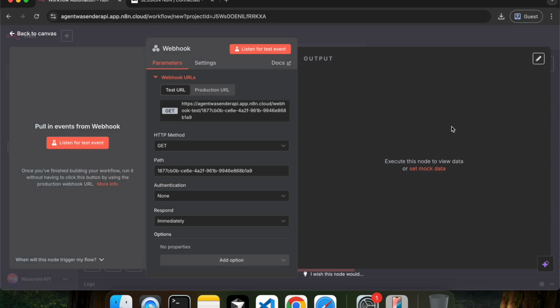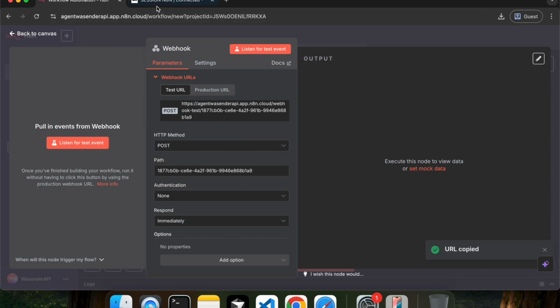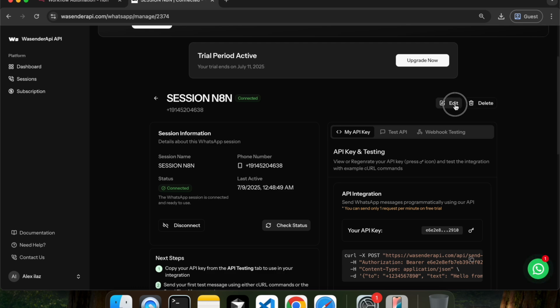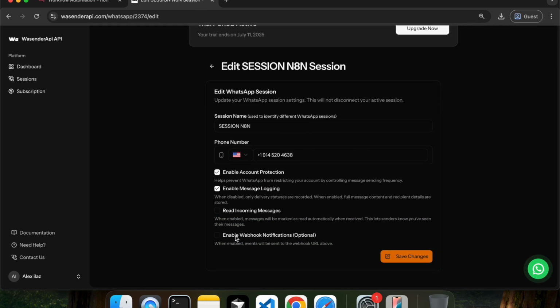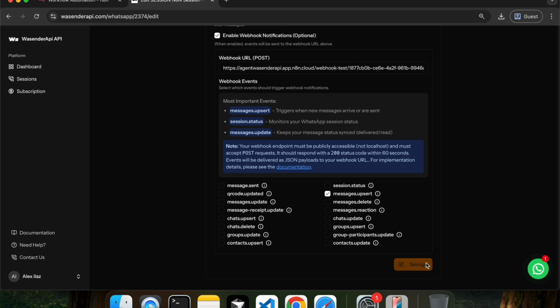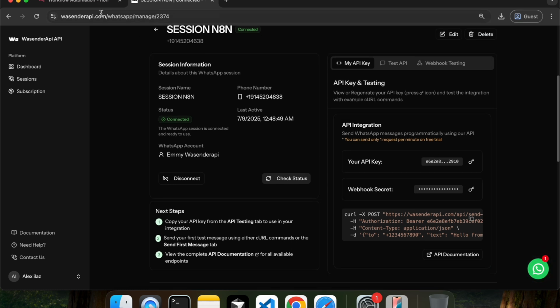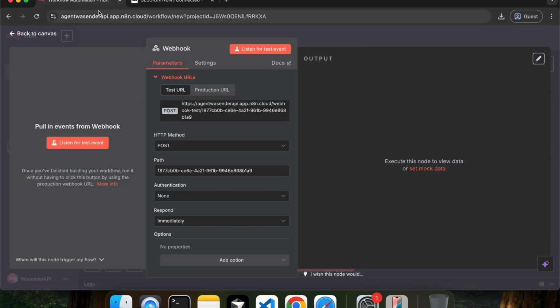We'll create a new workflow, and here we'll search for webhook. We search for webhook, and as you can see, we choose the post method. Now we go back to the Waysender API platform and click on Edit. We activate this option, paste the URL, select Message Upsert, and then click Save. As you can see, these are the steps to link the Waysender API platform with N8N.